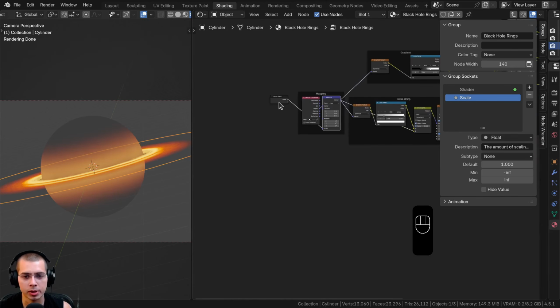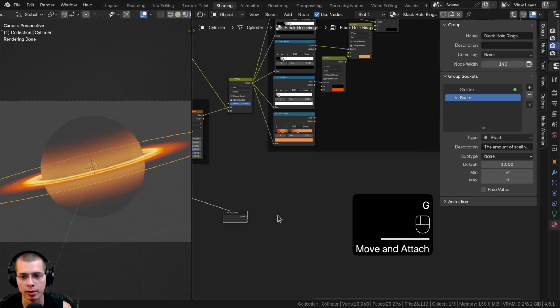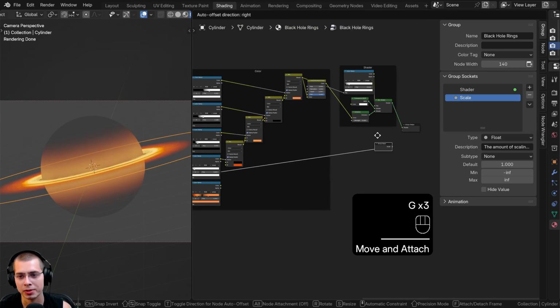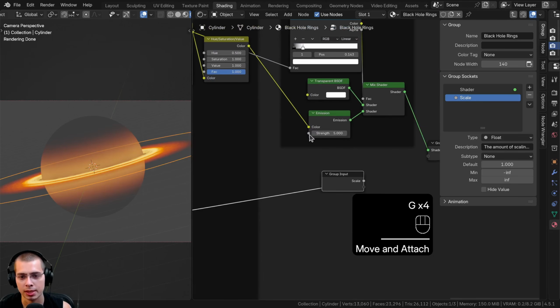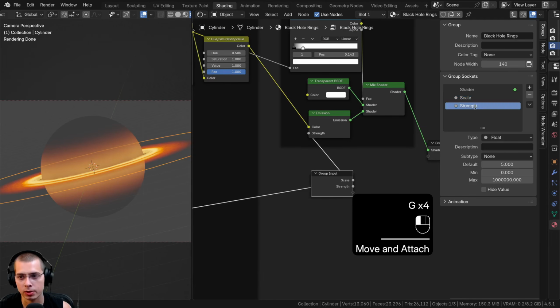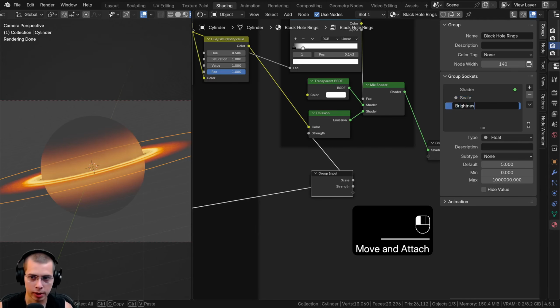And the next value that I want to control is the brightness. So I'm going to drag the node group way over here, drag it to the very beginning of the setup, and we can take the emission strength and put that into the extra socket, and I can just call this brightness.